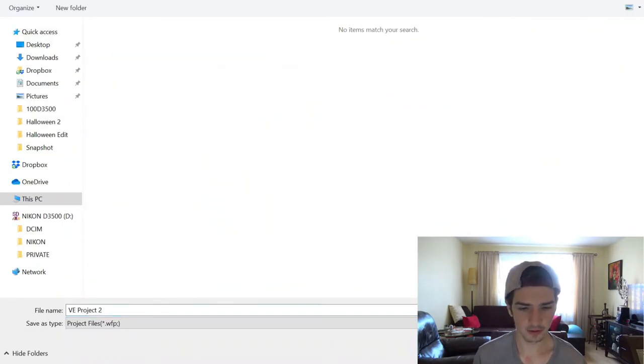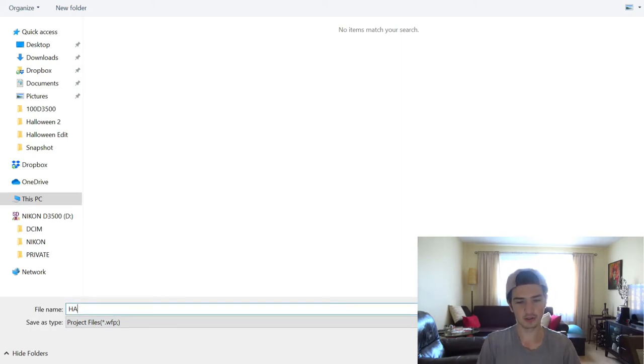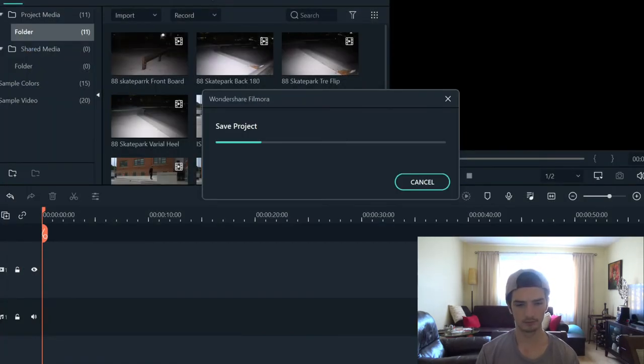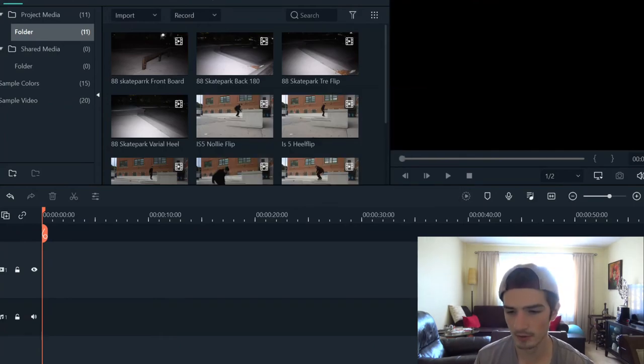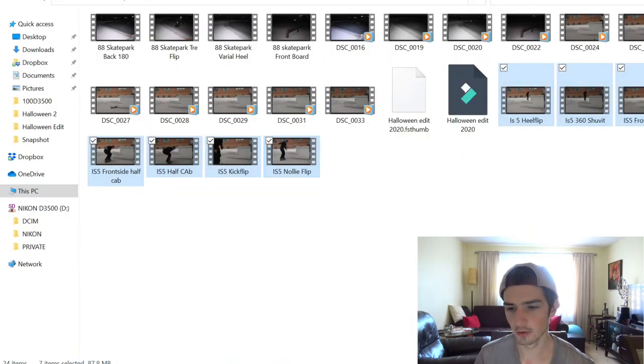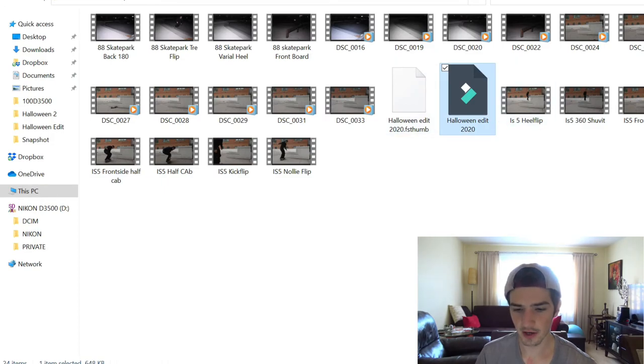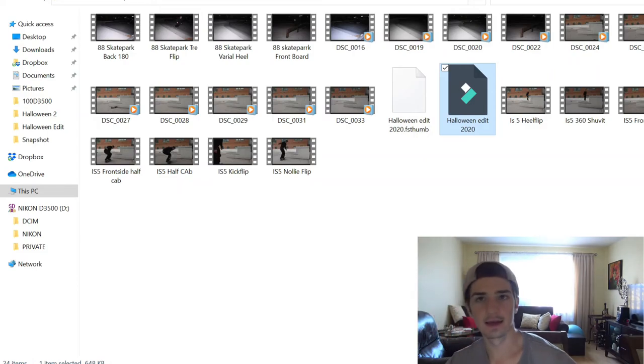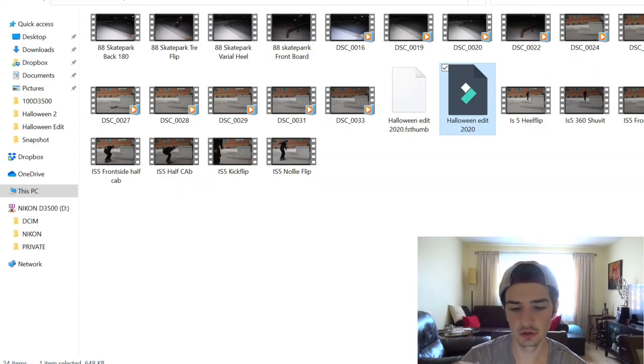and now you're gonna label it. Well, first go to where you're gonna be saving it. So Halloween 2, now you're gonna label it. So this is gonna be Halloween edit 2020. And that's what I'm gonna be labeling it. And then you're gonna save it. So let the project save. Now if you close it, or for whatever reason, now you have your project saved in that file. So you can reopen it. And the whole format is saved because you already set the format before you closed it.